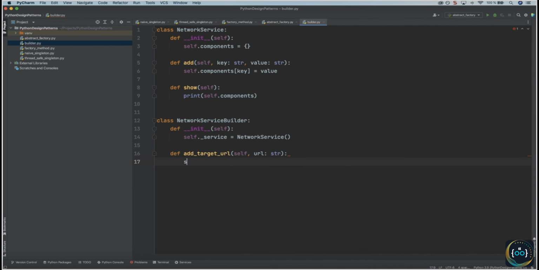So what this does is basically it says self._service.add, and we have a key URL and our value URL. Okay, easy enough. That's the target URL. Let's define a couple more. Let's say add_auth. Okay, so that's authorization. And here we have self and auth of type string.